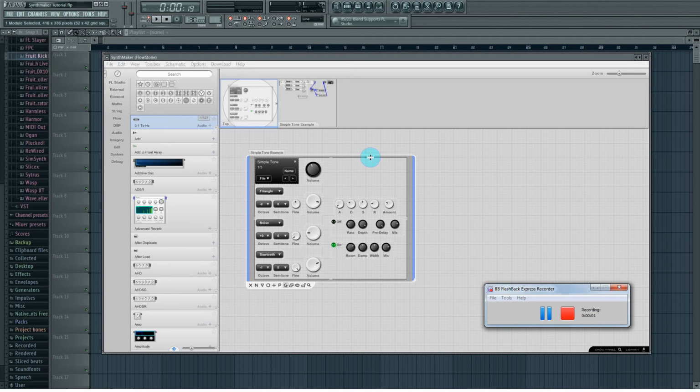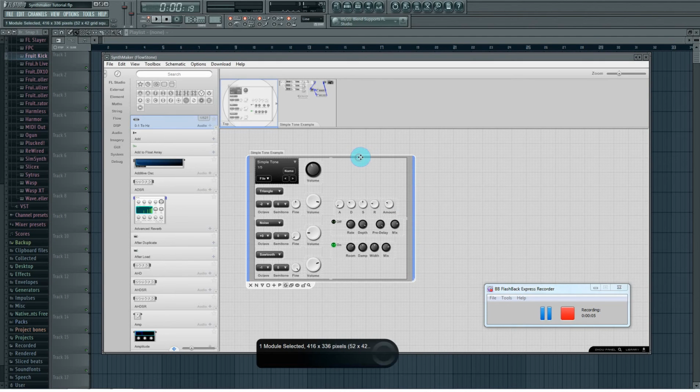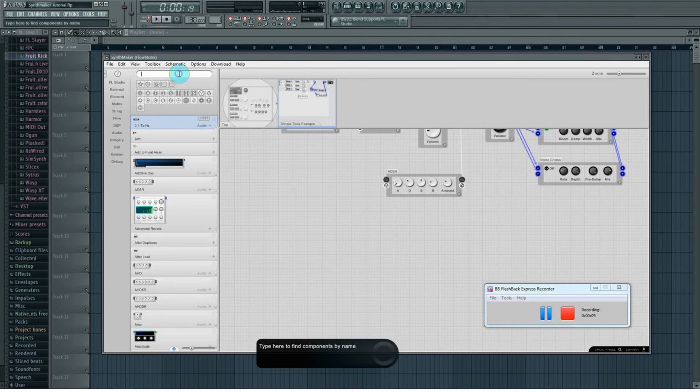Hey, in this video I'm going to show you how to make a basic design for your synth. So far this is what we have. To start, we're going to go inside of our synth and add a group adornment.